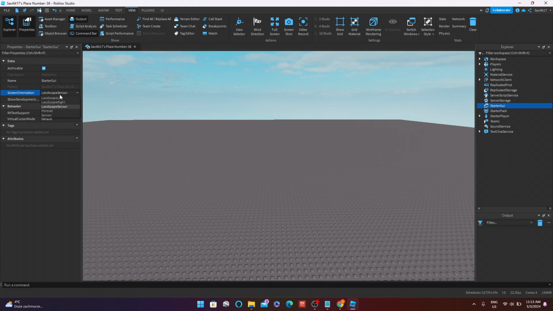Screen orientation. This is just what orientation, for example, you have on a mobile phone. You know how sometimes you flip your phone vertically, that basically controls it. So we can just leave it for now. Show development UI. I'm pretty sure that doesn't do much, but okay. RTL text support. I don't really know what that is.